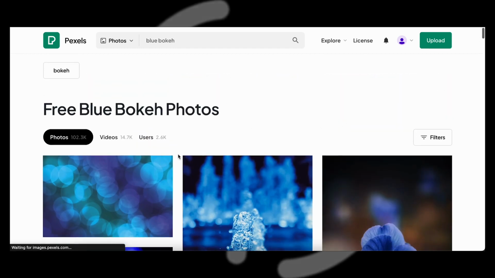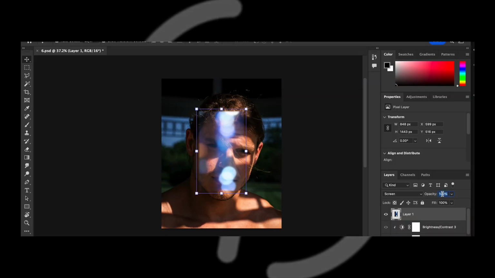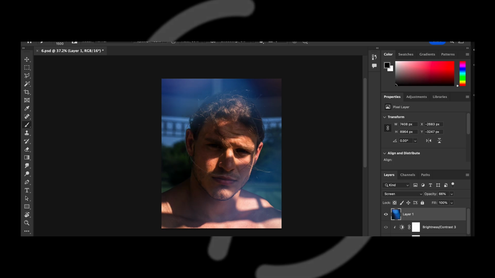Went to Pexels, I looked up a blue bokeh, grabbed this blue bokeh, threw it on the image, gave it a blending mode, took out what I didn't want with masking, and I turned this image from this to this. And it looks even more dramatic. It's enhanced. I love this shot.